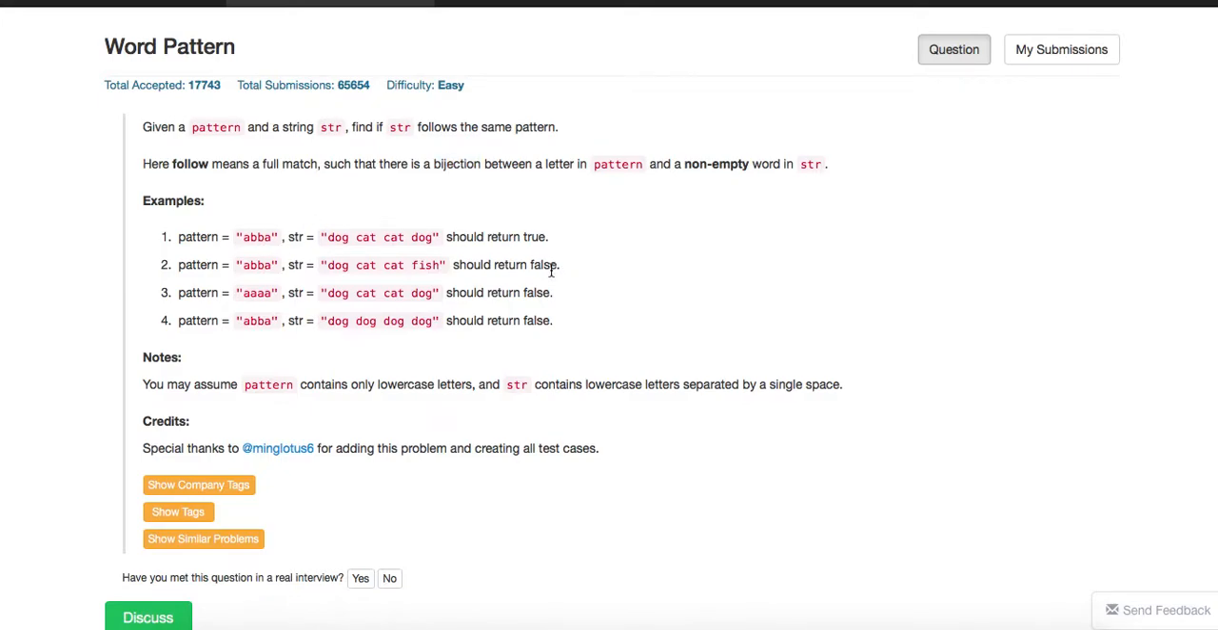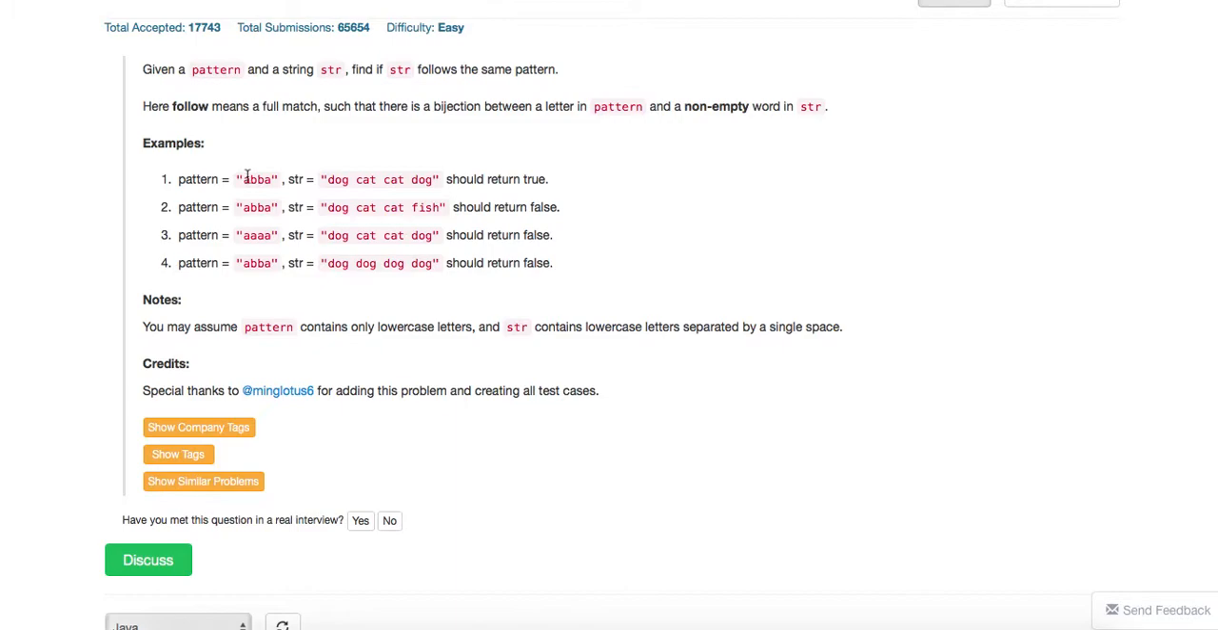So one way to solve this is basically by using a map. For example, A maps to a word. So when this letter comes again the next time, we will check. B maps to another word. So when the next time B comes again, we'll check if this is the same word or not. For example, if this is a fish, we're going to return false.